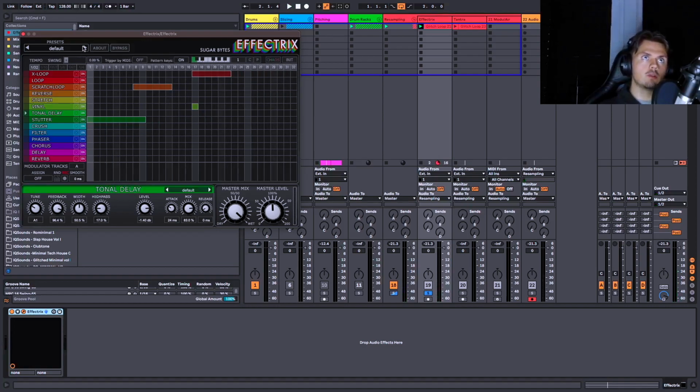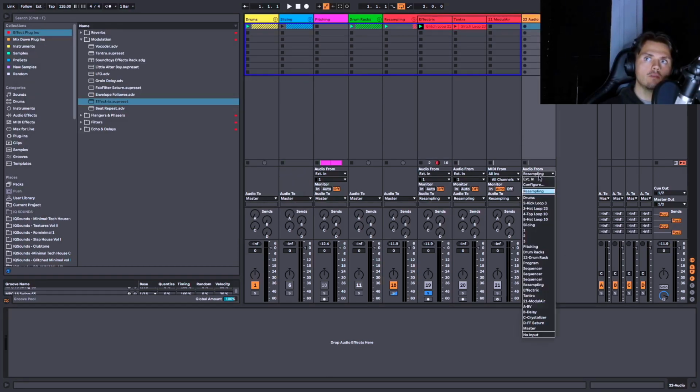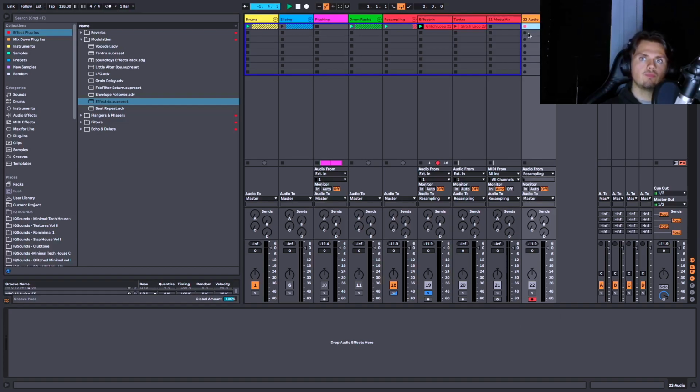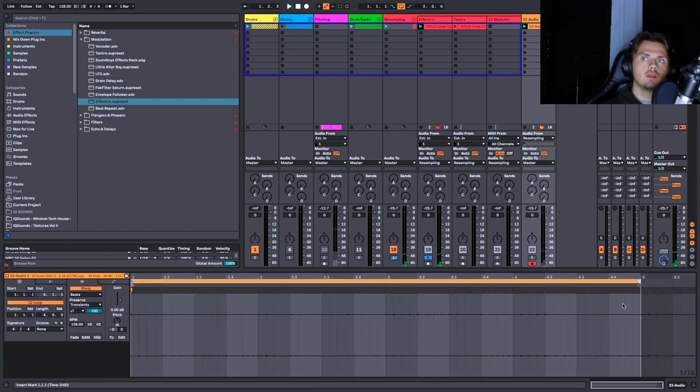Now there are some really good presets in here as well if you didn't want to try and program stuff in yourself. So this one's what I'm looking for. Something that is very different to the original sound, so then we can resample it. So now we have an audio channel, and I've selected audio from resampling. So when I hit record enable, it's going to resample this sound. And there we go. Now we've got a 4-bar loop of that resampled loop.